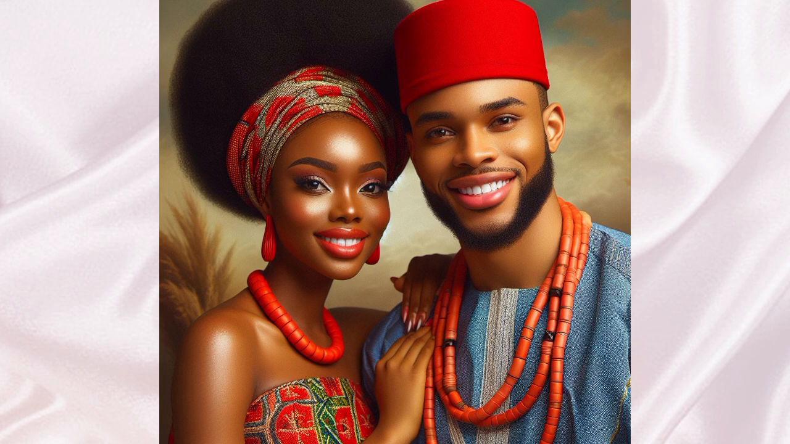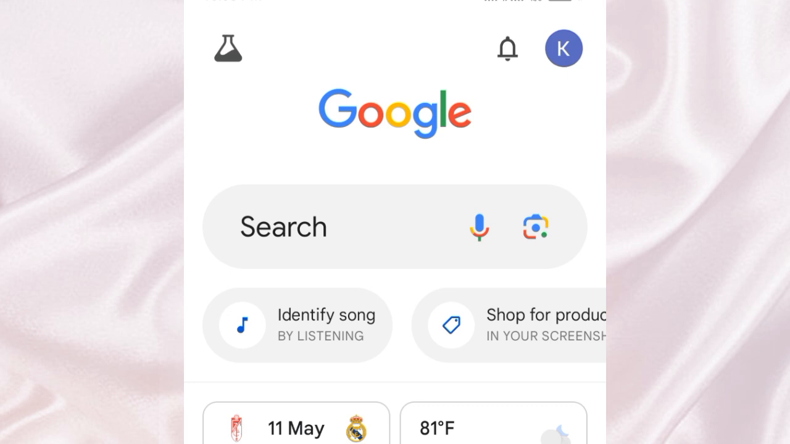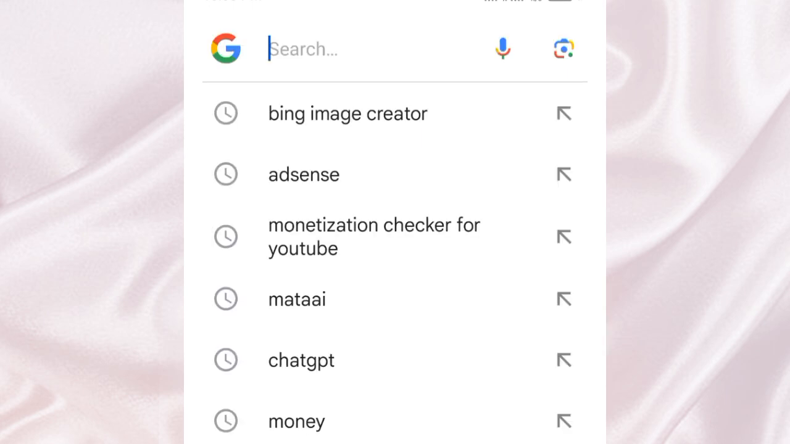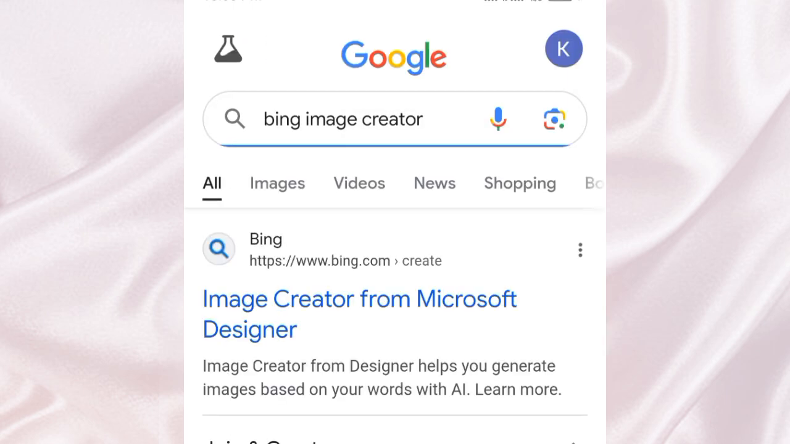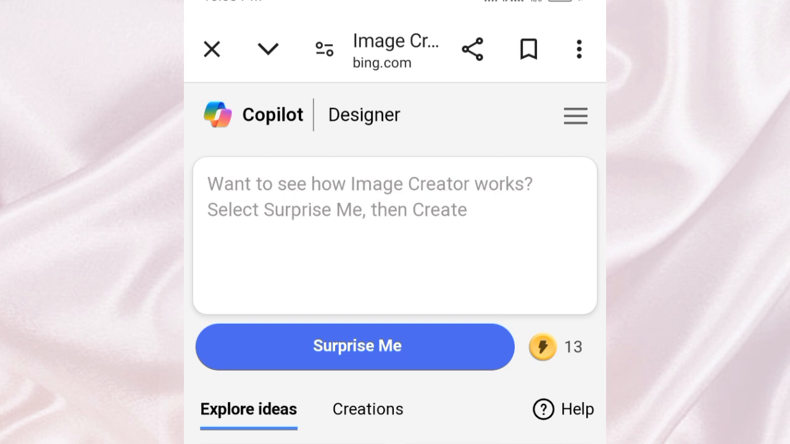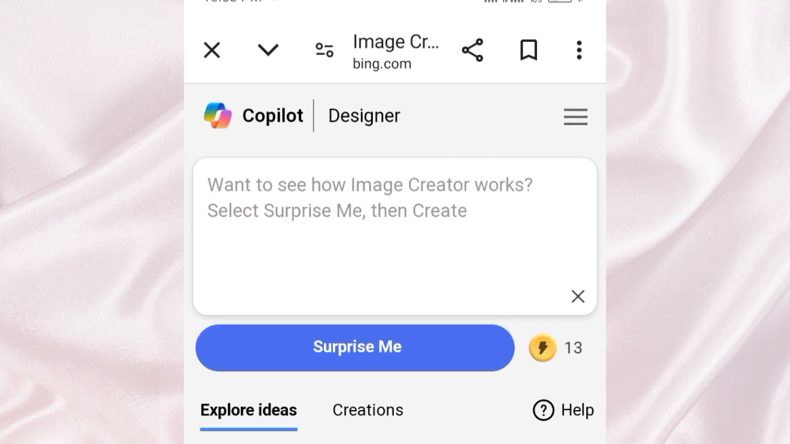So let's open our browser, Google. I'll type in Bing Image Creator, like this. Click on Image Creator from Microsoft Designer. So it will come here. A first timer needs to log in with your email so that you have access to this one. Because I have already logged in, that is why mine has come straight this way. So let me paste my prompt here in this search bar.